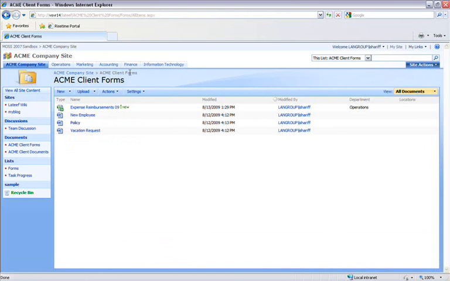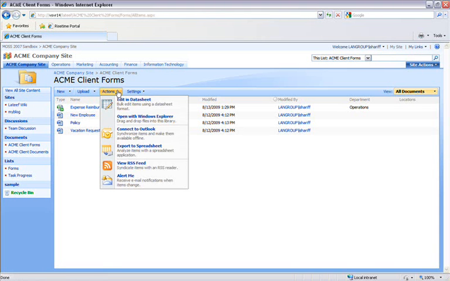You've now seen that documents can change often with newer major and minor versions. But how do I stay updated to all the changes? On the Actions menu, I can subscribe to RSS feeds for this document library, or I can receive email notifications when changes are made within this document library.